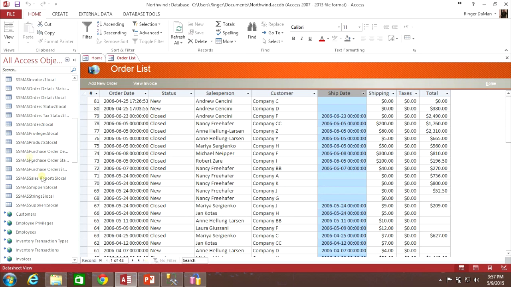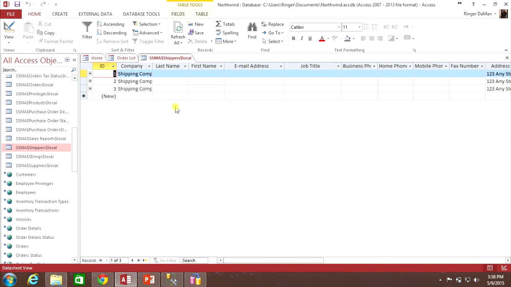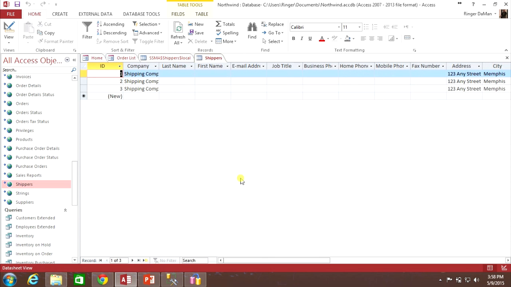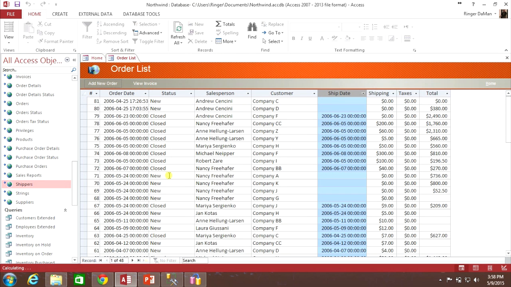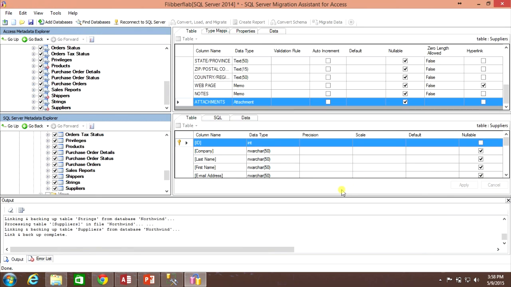But on top of that, it still went ahead and saved the tables locally. All those local tables just got renamed SSMA$, and then whatever the name of the table was before it got converted, $local. So all of these things still exist. You can see the shippers table is going to match the shippers table. Everything is still here in case there was any sort of problem during the migration process. So everything works beautifully, and all the keys got moved over with the migration tool.